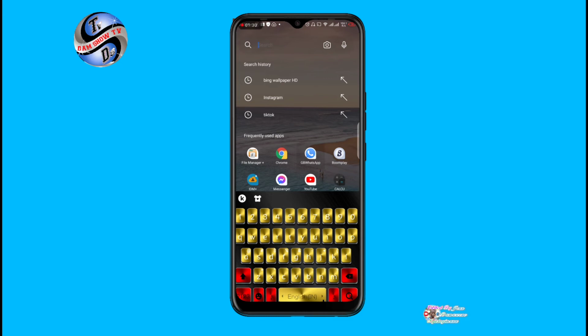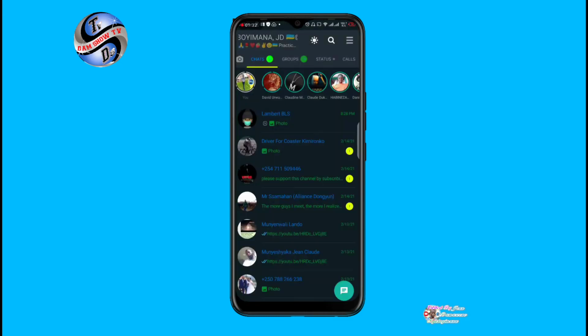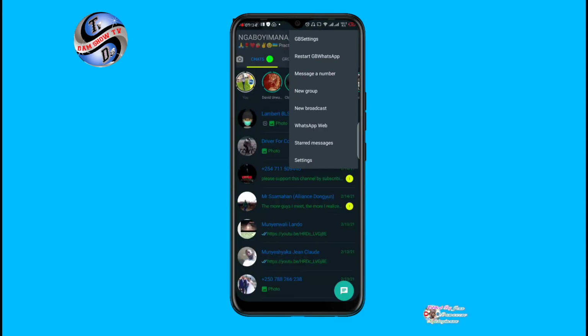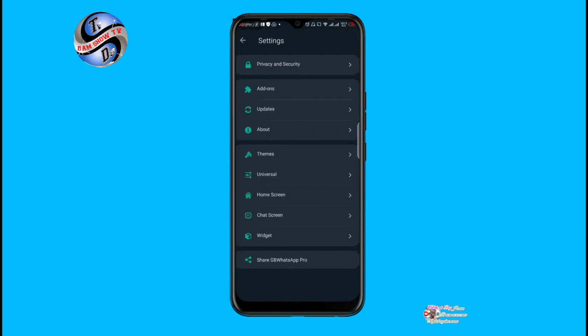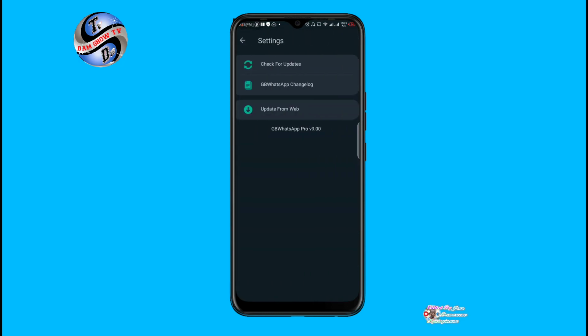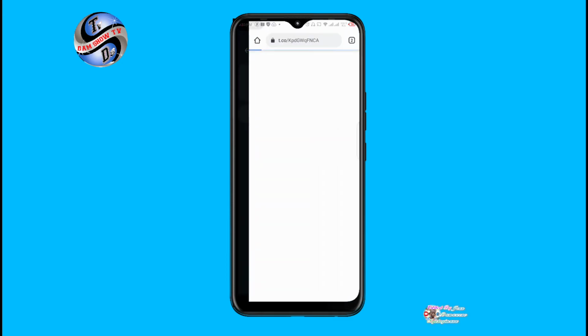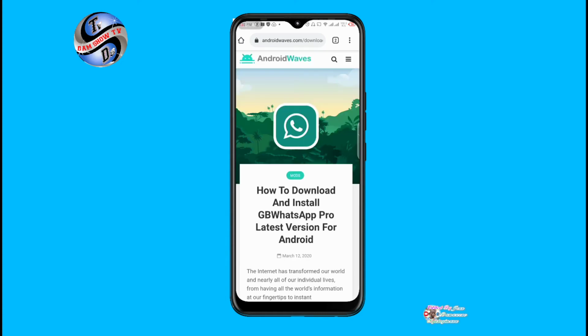Find the GB WhatsApp, then go to the three parallel lines, then click on GB settings, then go to the updates. You may check the updates to see if there is a new version, then update from the web. Click update from the web.